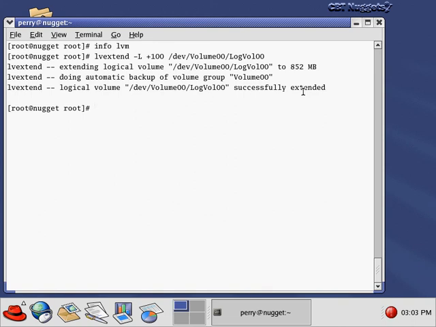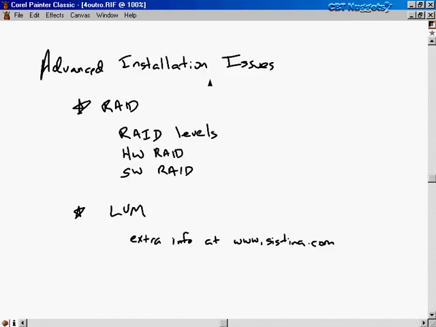All right, well, it's time to wrap up our nugget on advanced installation issues. We started by talking about RAID. We talked about the RAID levels, RAID level 0, 1, and 5, and how they were different. And we also compared and contrasted hardware RAID and software RAID. And we also set up software RAID on our single disk system so that a partition was mirrored on the disk for ultimate reliability. And then we talked about logical volume management.